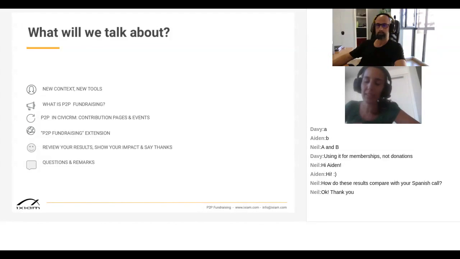After that, I'll talk a little about the current functionalities of peer-to-peer in CiviCRM in events and contribution pages that some of you have already used. And then we'll talk about how Ixiam has improved these functionalities and has created a platform to make them more functional, more efficient, more easy to use.